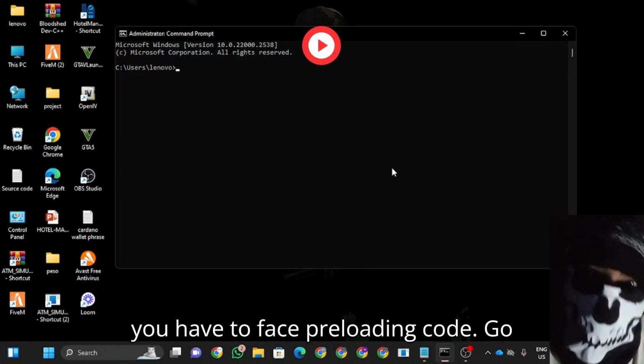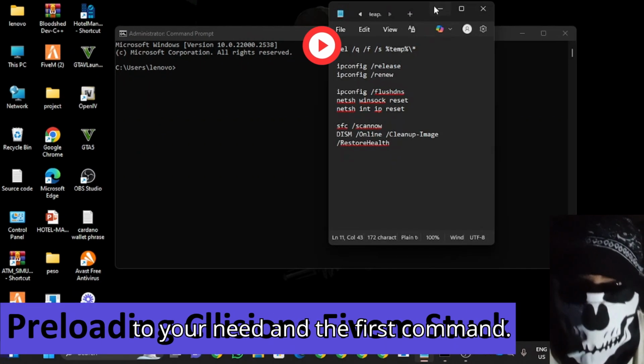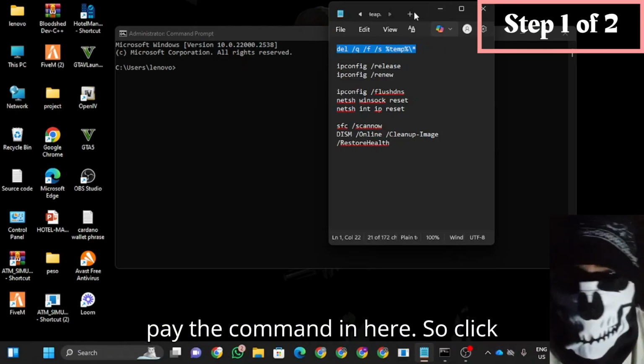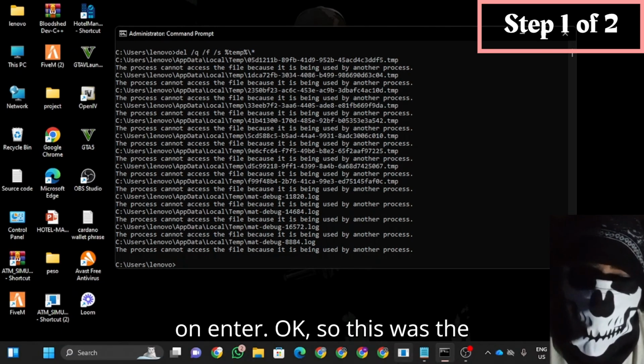Hi, this is going to show you how to fix preloading collisions, FiveM crashes. First step is going to go to your new tab and go to the first command. So copy this command and paste the command in here. So click on enter. Alright guys, so this was the first step.